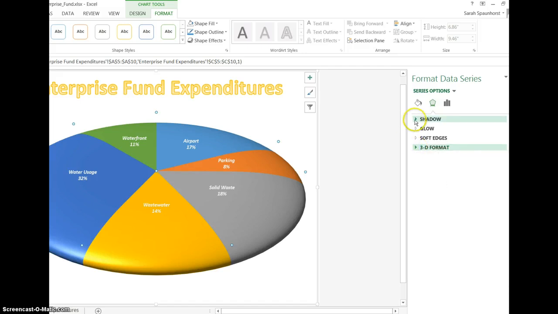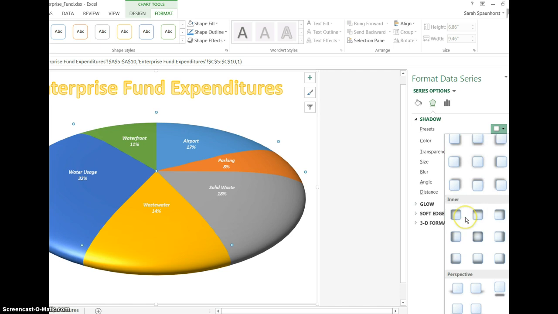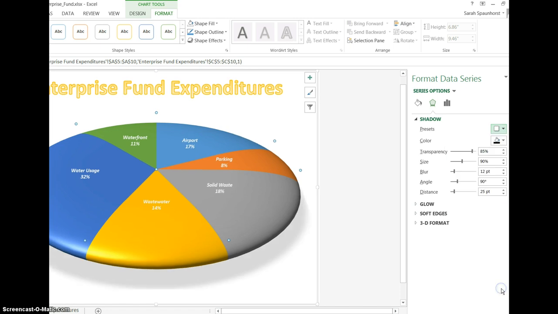We want to go into Shadow. Right, you see this preset button here? We want to scroll all the way down to Perspective, and we want to click the one that says Below. So now it kind of looks like our pie chart is just floating above everything else. You can even change the color if you like. I kind of like mine being gray so that it looks more like a shadow, but you can pick yours to be whatever color you like.